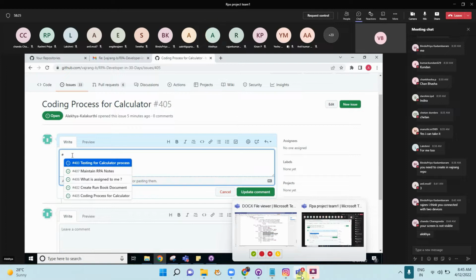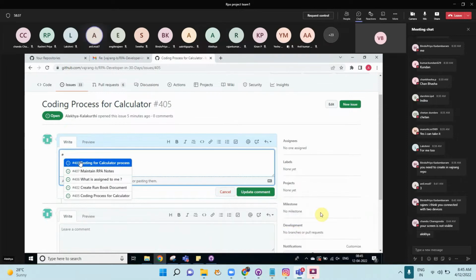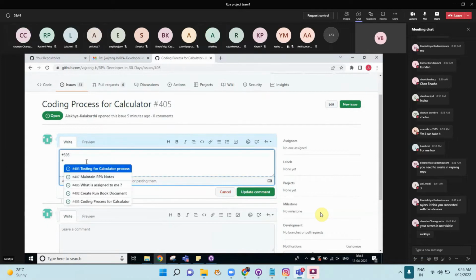Not 4, 401. Add 401. Create QA testing is not a coding task. 393, create project structure for calculator. 396, Alekya. And make sure those are tasks so that they will get a check mark. On the top right, in the top options, there is a task option, check marks. 394, tick mark, Alekya, checkbox with tick mark.